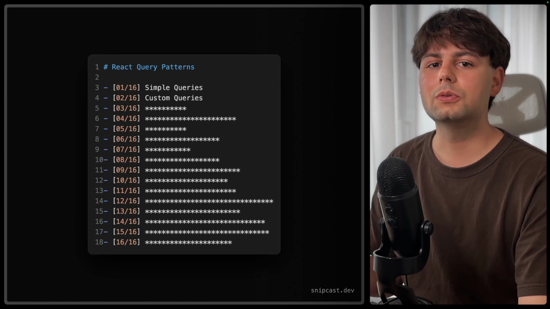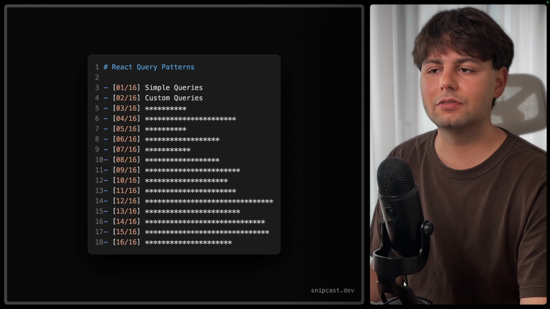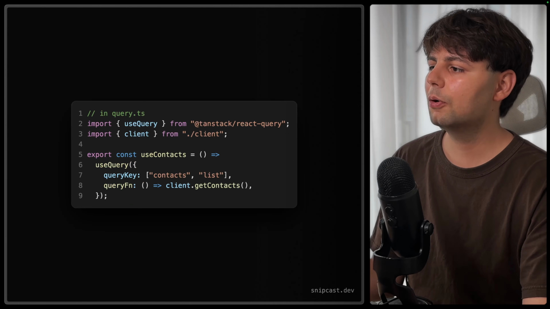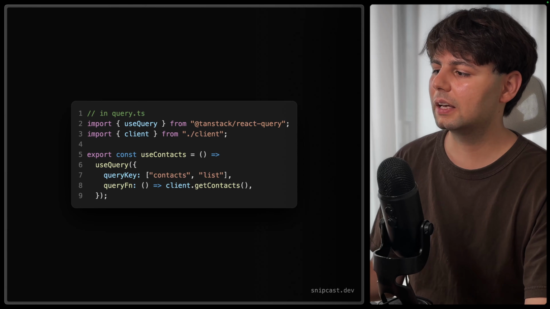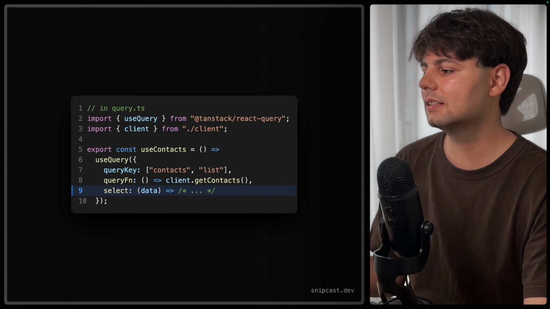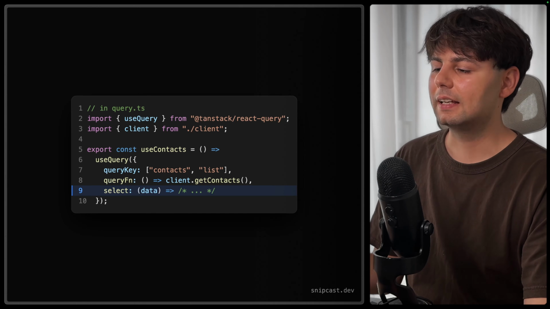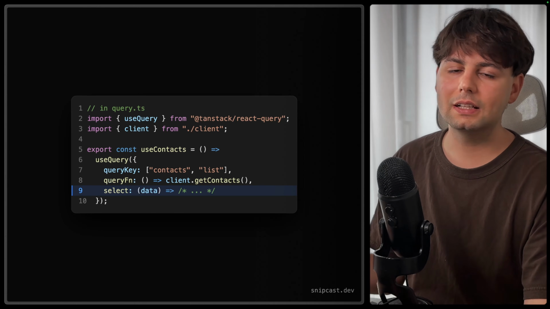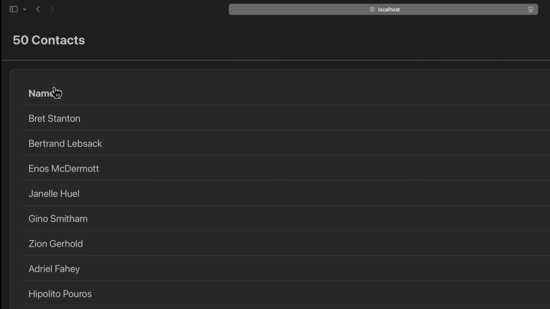Now, one very common use case that you're going to have when working with React Query is that you would want to transform the data you receive from the backend. For this, we can use selectors. If you go back to our query here, we can also pass another parameter, and this is going to be select. Here we just get the data, and then we can transform it however we like. If we have a list of contacts, we can, for example, grab the contacts count and then show it in the top bar for the user.